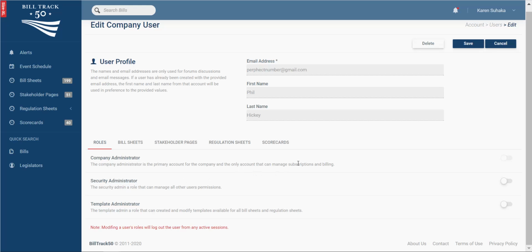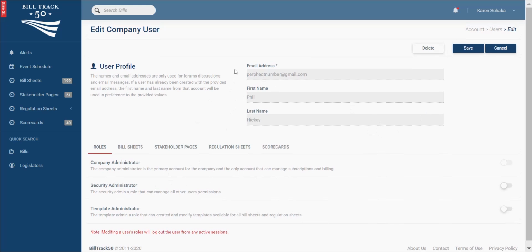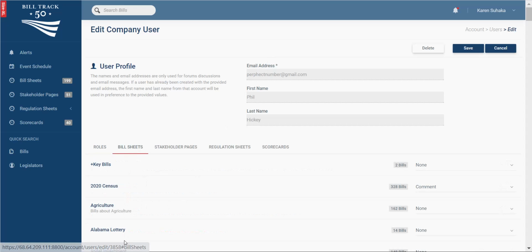So I could have added Phil, but he's already here. So now I'm editing Phil. So now we've grouped things by item so you can see the bill sheets and give Phil whatever rights he should have to the bill sheet. And these are still the same, and stakeholder pages and regulation sheets and so forth.